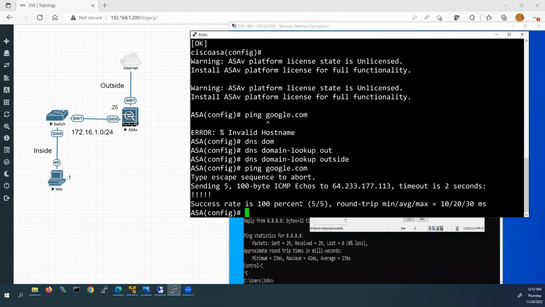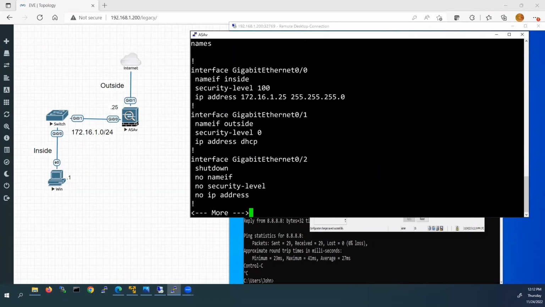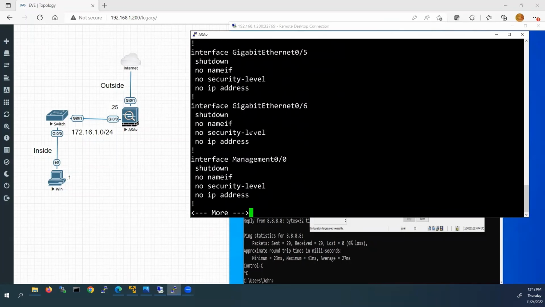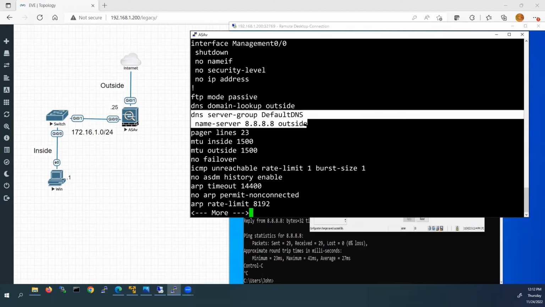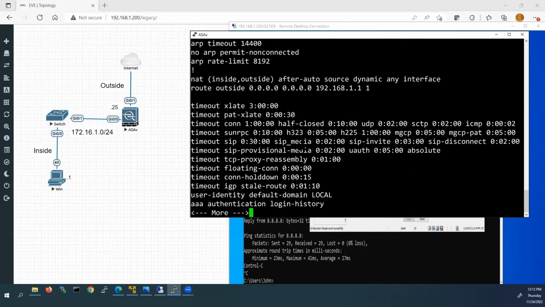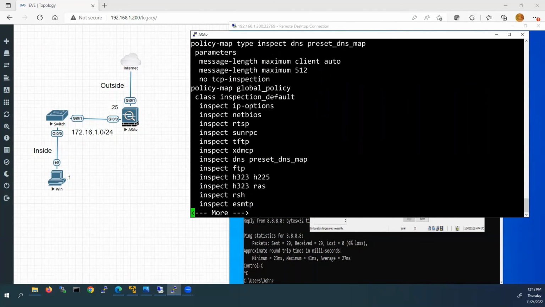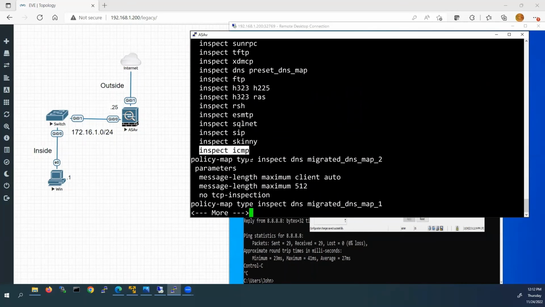Now I will show you the running configurations from ASA CLI. Here we can see whatever configurations we have made through ASDM. Everything is synchronized here. You can see here the outside interface we have configured, and the DNS name server we have added via ASDM. And other configurations, everything we can see here. We have added ICMP traffic under the policy map. This also we can see here.